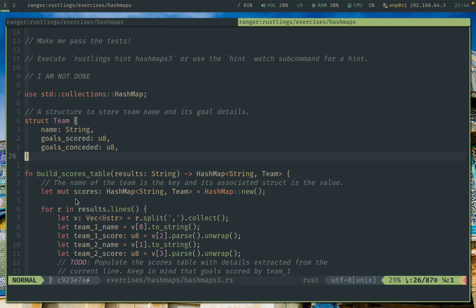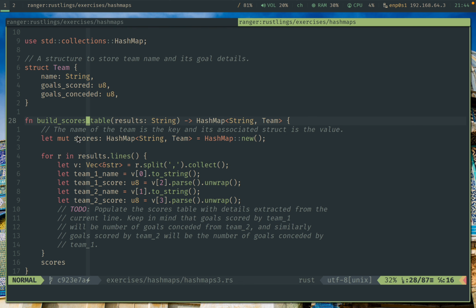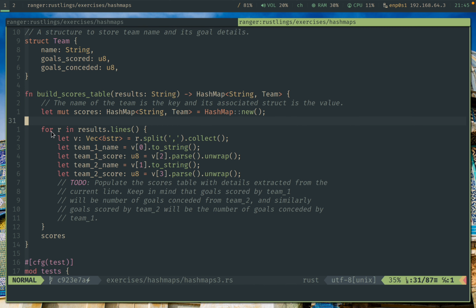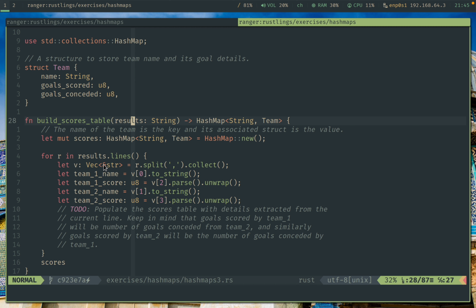All right, the name of the team is the key, and its associated struct is the value. As you can see, here we have a new hash map created, and it's stored in a mutable variable scores, which holds a hash map with string keys and team values. Then here we have a for loop, and it iterates over results dot lines.